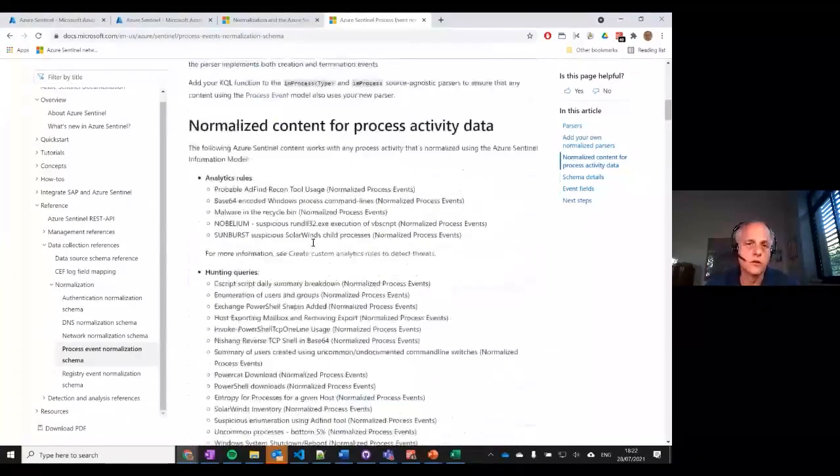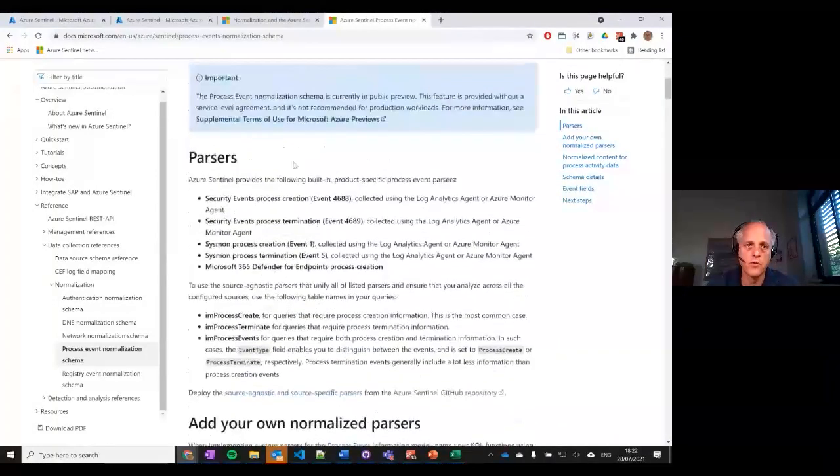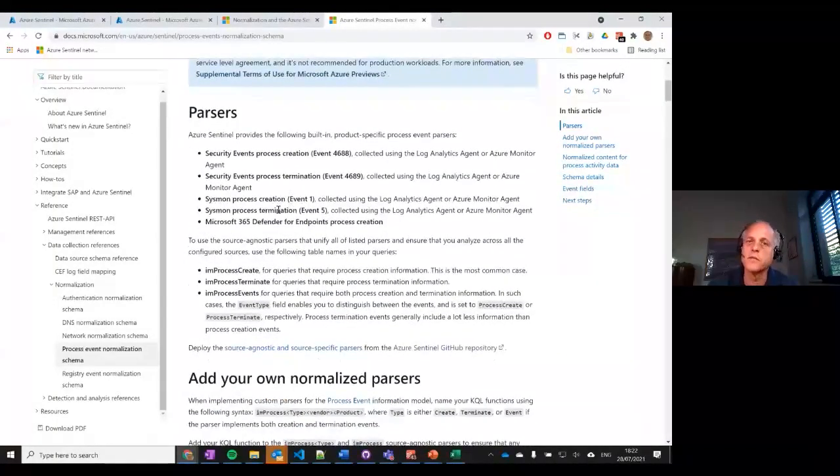How do you install the parsers? So you'll have them in your workspace. If you go to the parser part, you'll see a list of the out-of-box or GitHub-based parsers that we already provide for the process information. We currently parse the Windows 4688 event and 4689 event for process creation and termination. We parse Sysmon event 1 and 5 and Defender for Endpoint.